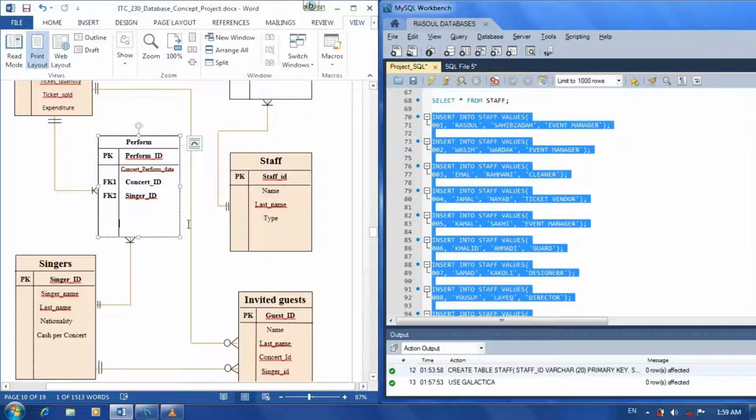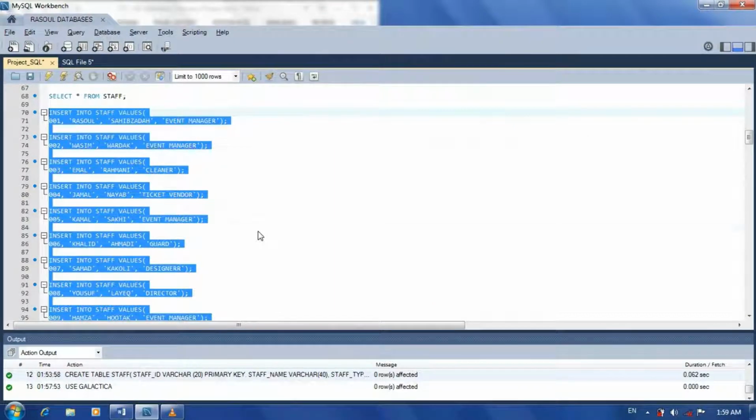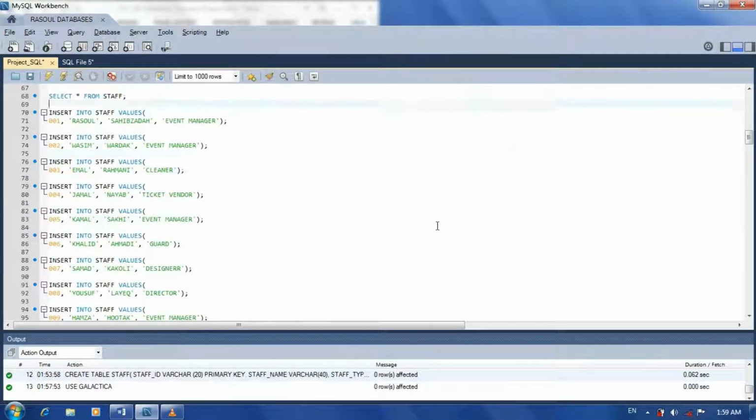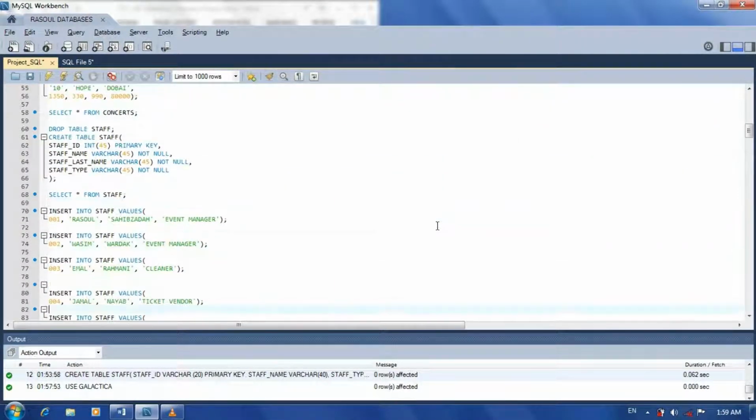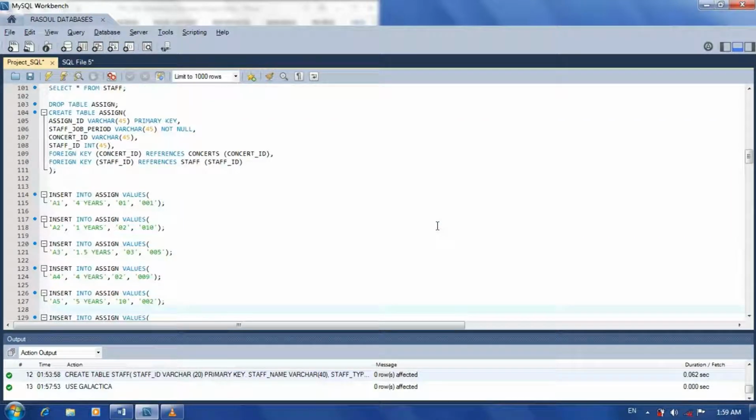I know maybe my friend also discussed about it. FK means foreign key. Foreign key means a primary key of one table in another table. When we bring a primary key of one table to another table, we should use foreign key. I've already created a foreign key here, in concert staff, and in table assign, I've done foreign key, concert ID, performance, and so on.